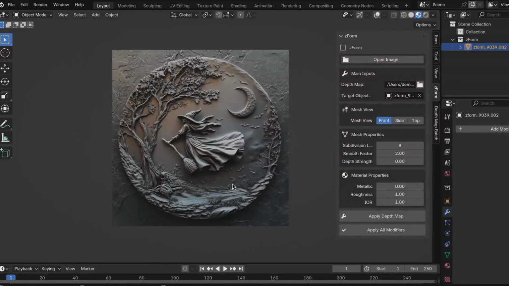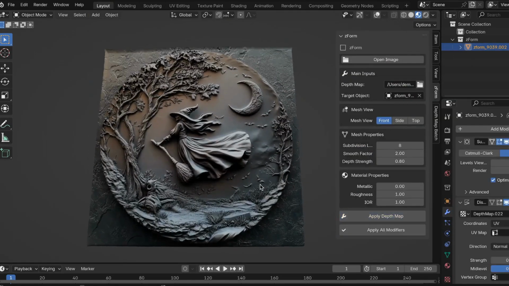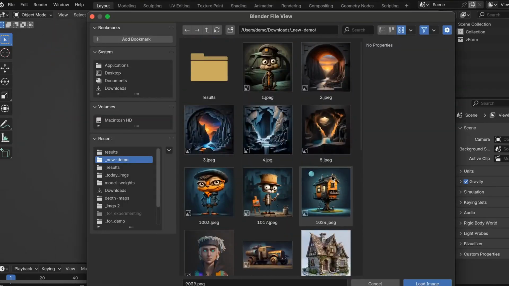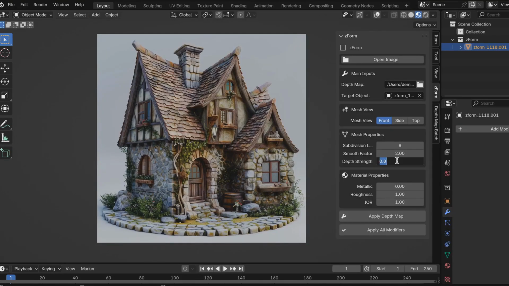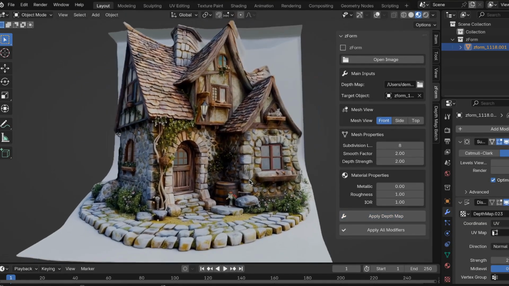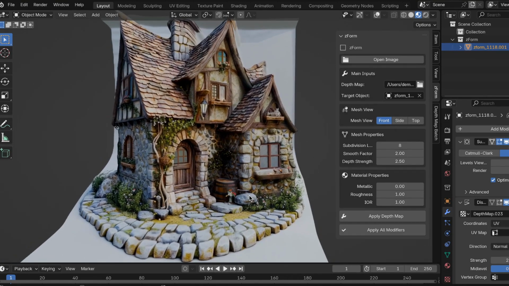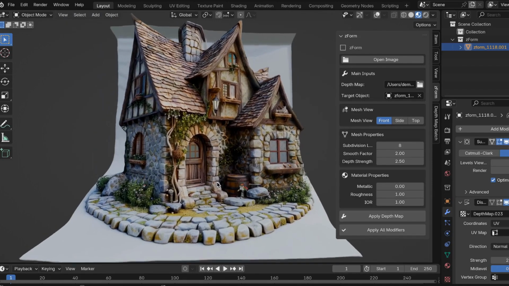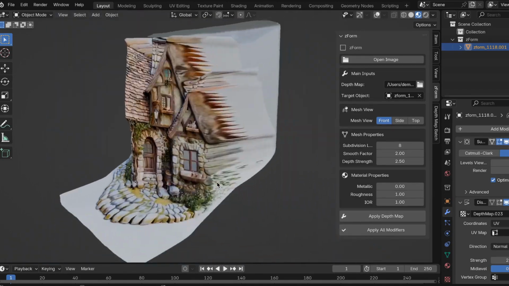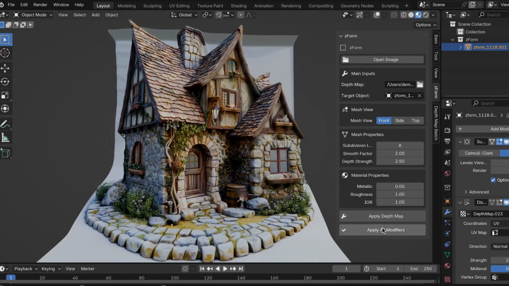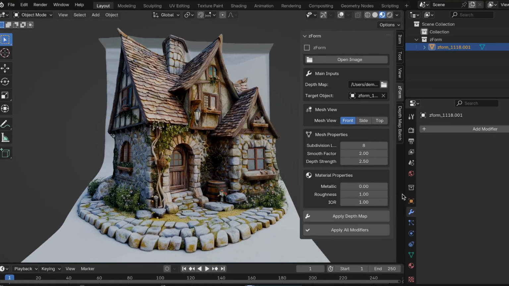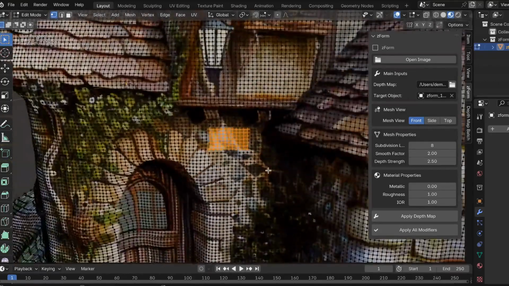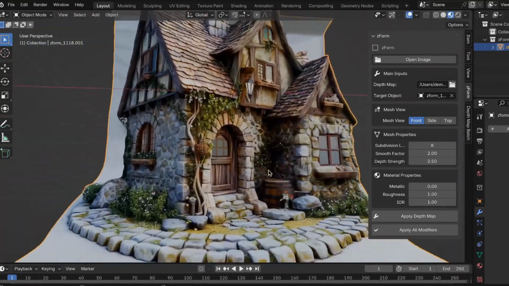The add-on automates the work usually done with modifiers like displacement, subdivision surface, and smoothing, which can take some time and become tedious to manage manually. So Zform also includes several adjustment parameters to fine-tune the results, such as subdivision levels, smoothness, and depth intensity, as well as material attributes like roughness, metallic, and index of refraction for some added realism. You can also view the resulting mesh from the front, side, and top perspectives for easier inspection. And although Zform requires you to have a depth map, from what I can see, it produces clean and high-quality results.